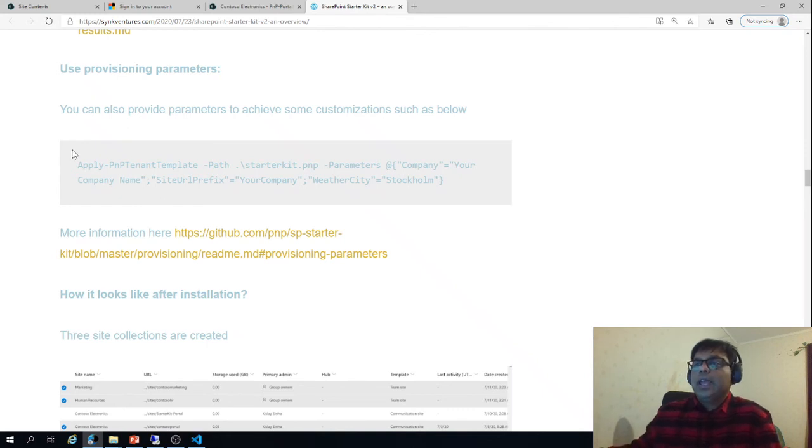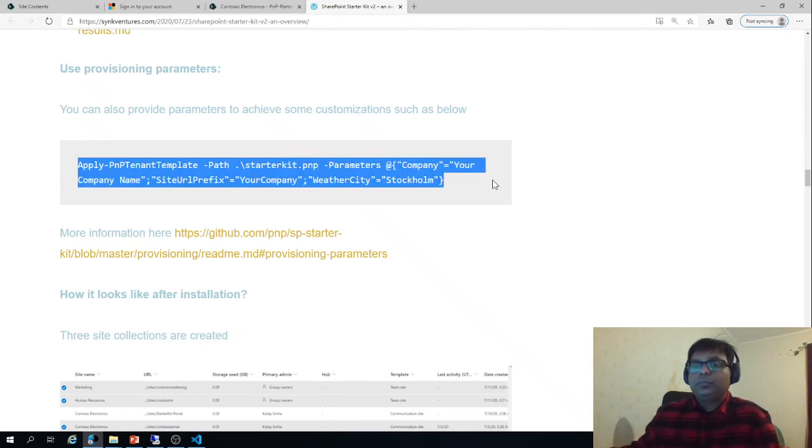Basically, you can actually say that your site URL prefix can be different, and other things, like what weather city you want to have the installation. So you don't need to change it in the starterkit.xml. It can be overridden through some of the customizations done through parameters also.